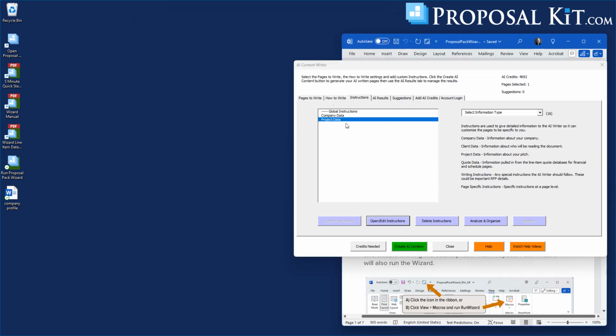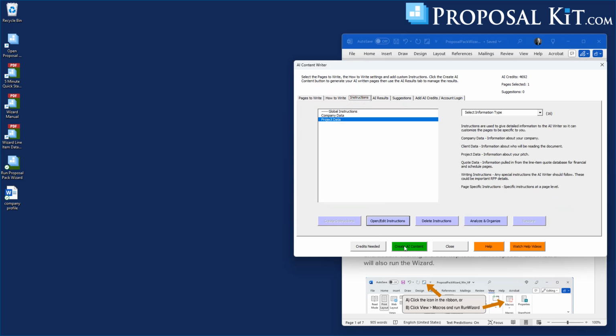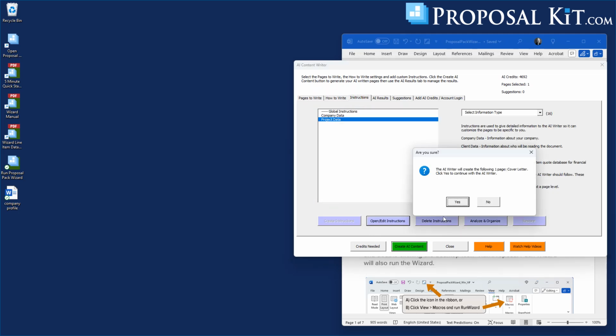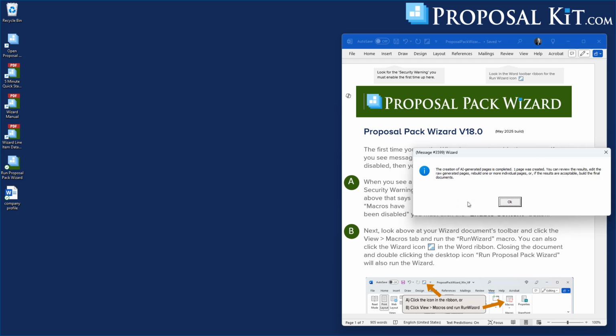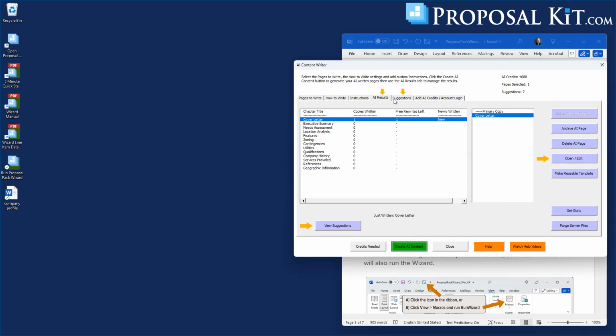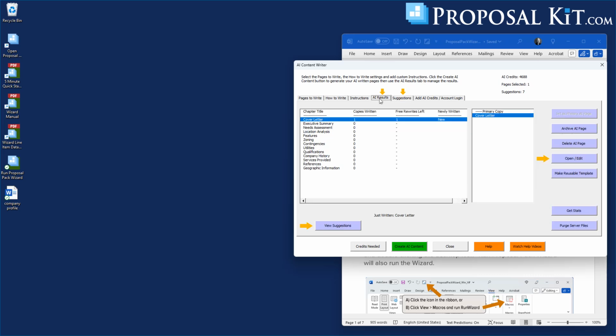Now, we've got the page selected, we've got the how to write, we've got the instructions, now we just create the content. Okay, now it's written the content. I can just ignore the suggestions. I should have just turned that off since we only cared about the cover letter. And you can see it wrote that. Let's open it up.